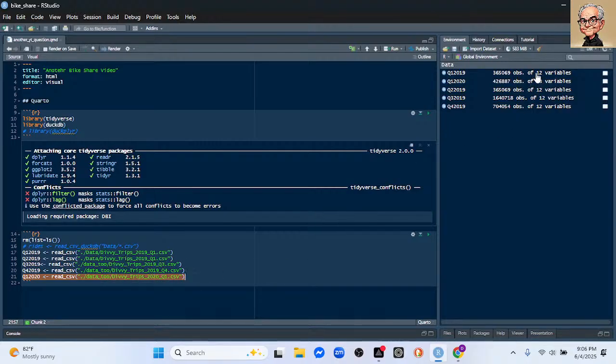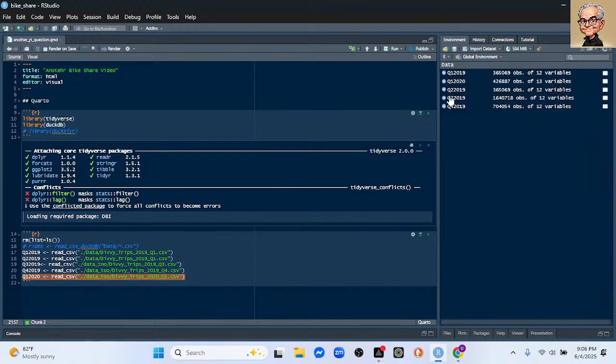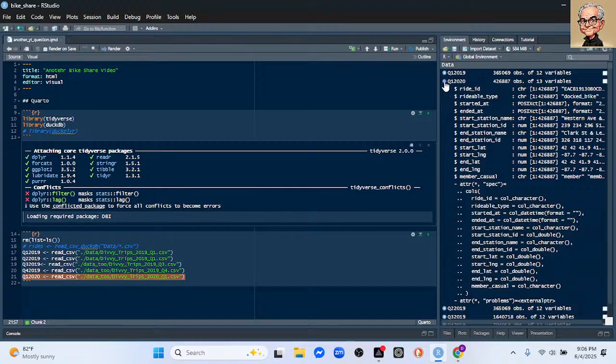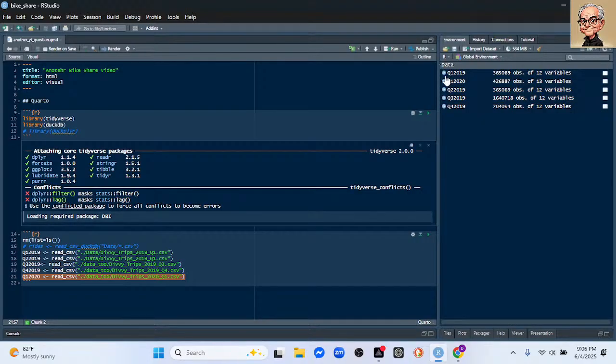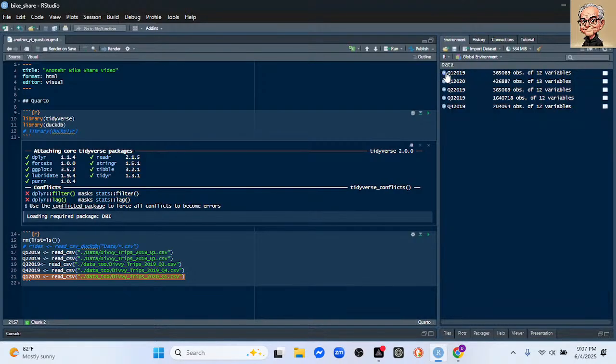They all say 12 columns, and I kind of did an eyeball of them, and the columns seem to match up to me. Oh, hang on there. Oh, I see a problem. You notice up here in 2019, there's no longitude and latitude. So that's first quarter 2019.